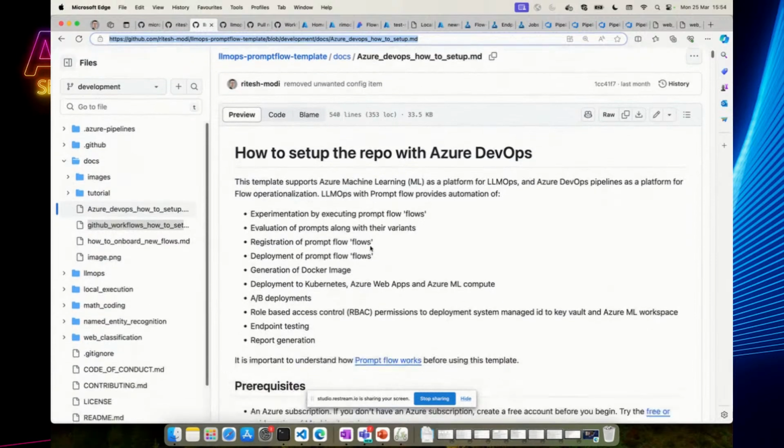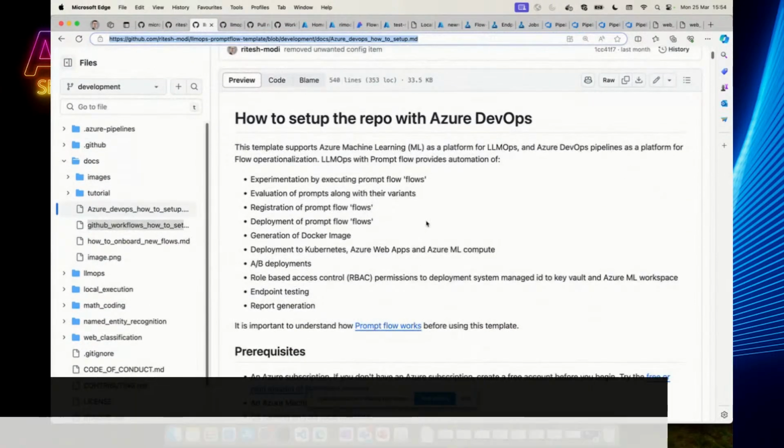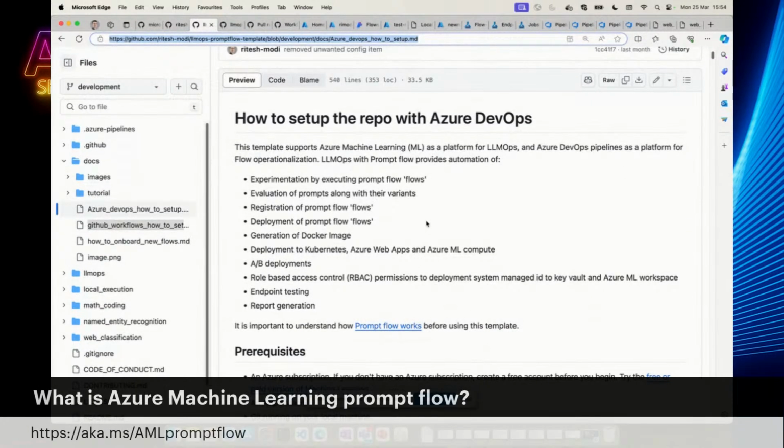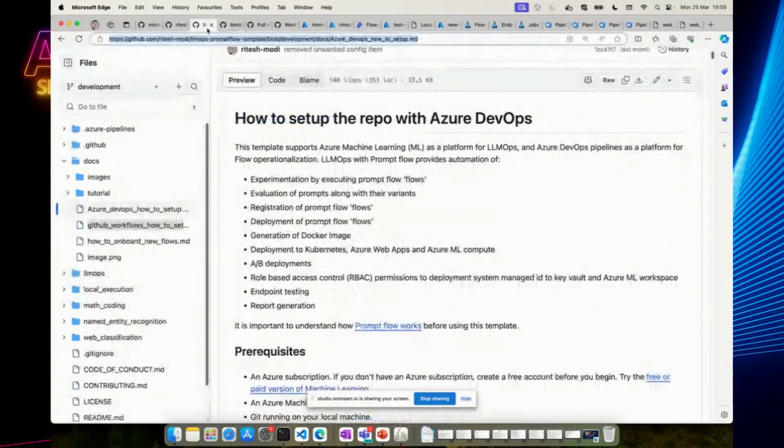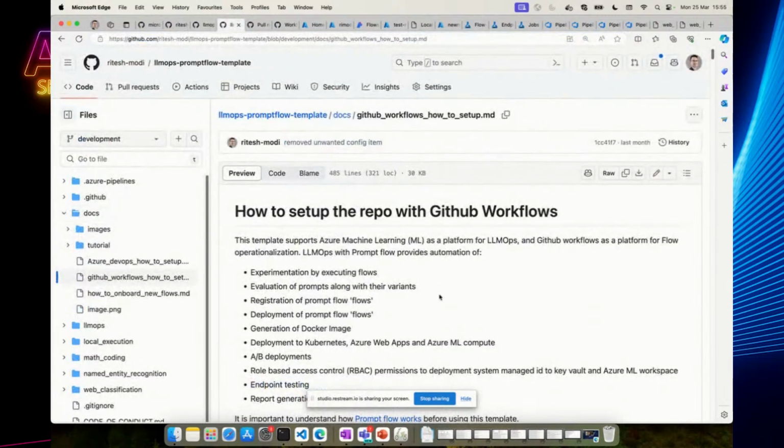So this is the documentation on how to do the setup after you have created your own repo, forked it, and cloned it. What are the steps you need to follow to configure it to make it run? Similar steps are there for GitHub as well. So if your choice of orchestration or CI/CD is Azure DevOps, you should follow this. And if it is GitHub, then you follow this particular link.